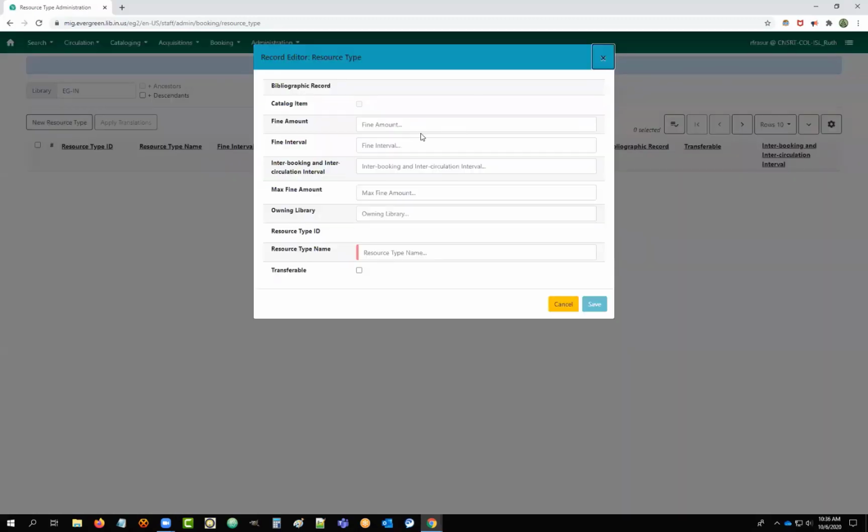And so when you are adding a resource type, one thing I'll point out here, the catalog item, you'll see this is grayed out. This is a feature that's actually not available yet. This would be a way to start a stub record to have a non-bibliographic resource added to the bibliographic database, but we don't need to worry about that right now.